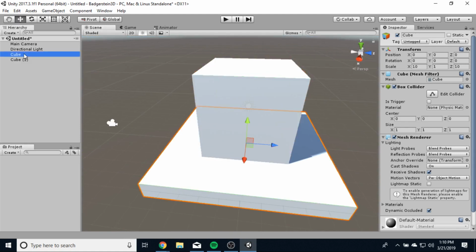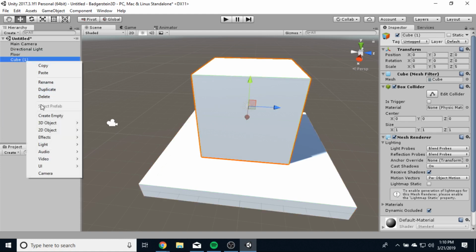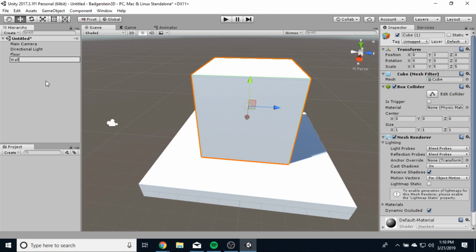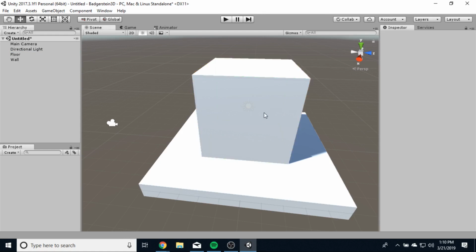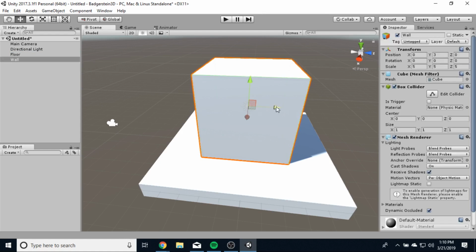I'm actually going to rename these, so let's rename this to floor, and I will rename this to wall. Perfect. Now I'm going to snap my wall over into the corner here.